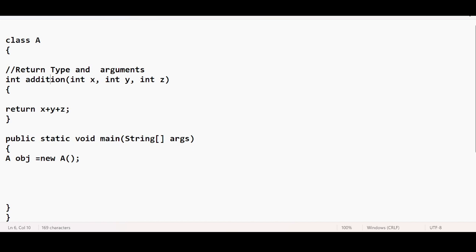Okay, when you call this method, when you use the addition method name, you need to pass 3 values of integer type. If you are passing any other type, then you will get the compilation error. All 3 should be of integer type. But what will be the method call and how can I display the output in the console? I want answers from you.